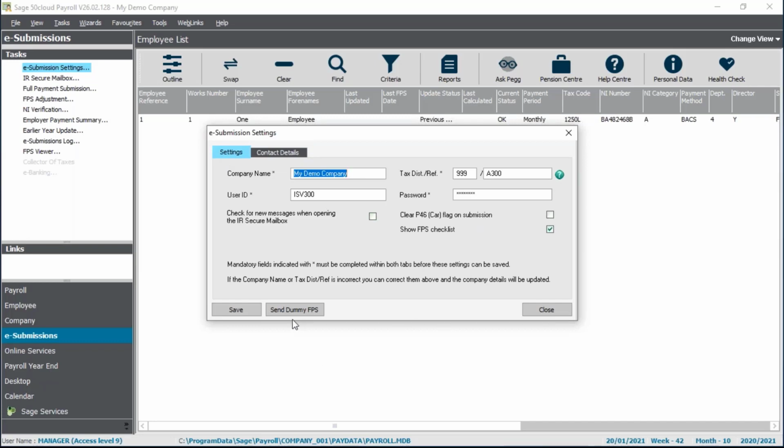And there is also an option that I'll come back to later to send a dummy FPS, which is something that you might want to do if you're just practicing using the software for some historical periods, because you're starting to go live with Sage Payroll midway through a tax year. So as I say, I'll explain more about that later on, but that's something that's found in the e-submission settings.